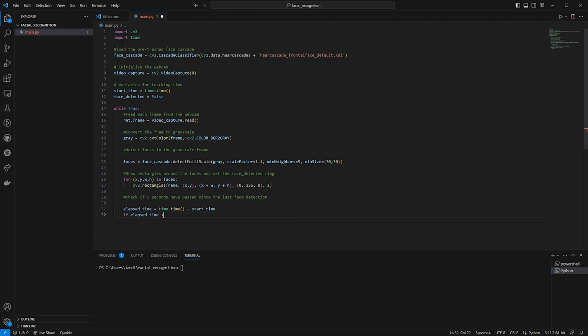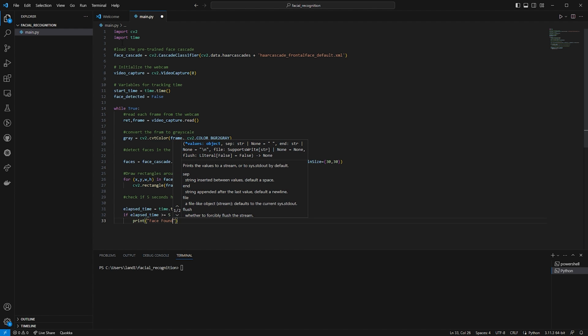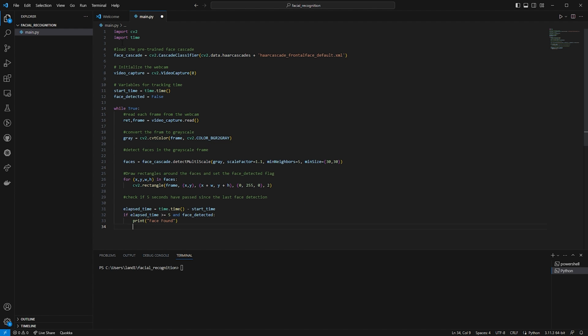So inside of this if, we're defining if the elapsed time is greater than or equal to 5, which is 5 seconds in this case, and the face is detected, then we're going to print face found, and then we're going to set the start time back to now, and face_detected we're going to set back to False to reset it.